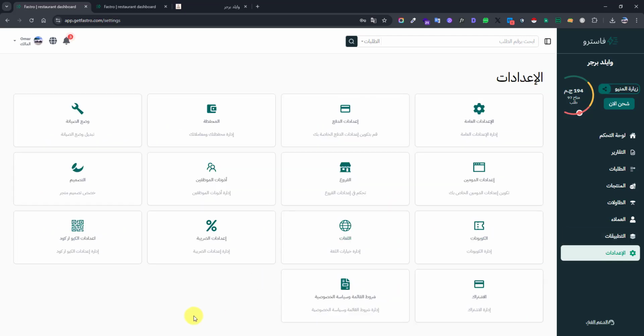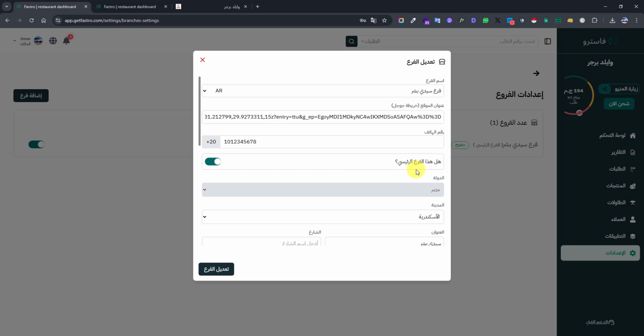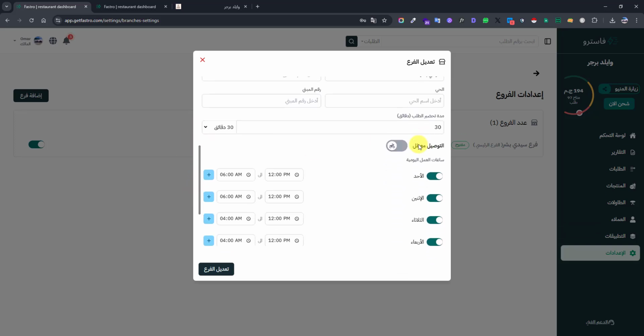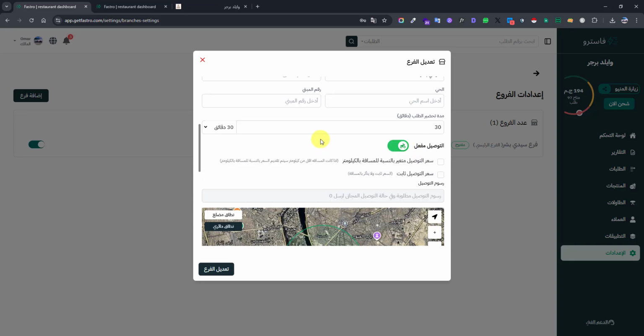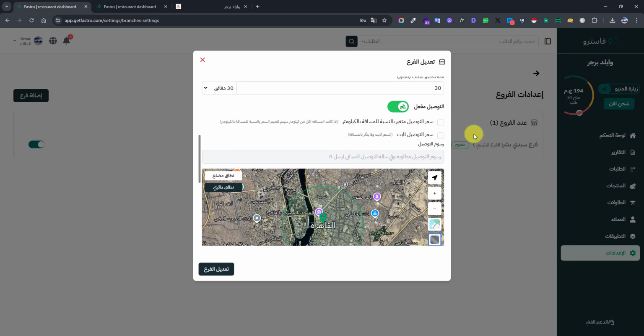After that, we go to Branch Settings. This is the only branch we have. We will find a new option called Delivery, which is currently disabled. We click here. It says delivery is active. The delivery price must be one of two things, a fixed price or a variable price based on distance.